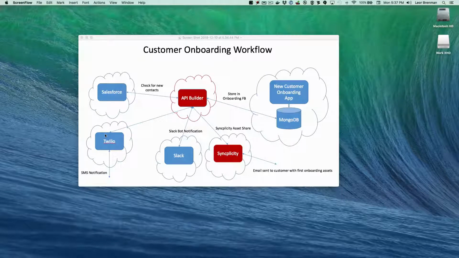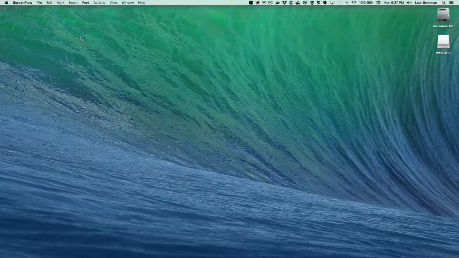And then we'll also send an SMS through Twilio and the Twilio connector of API Builder to let the manager of the onboarding team know that new contacts have been added and began the onboarding process. So that's the flow. Let's take a look and see how it works.